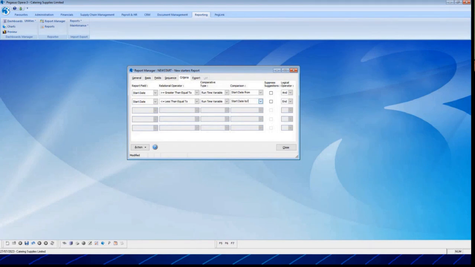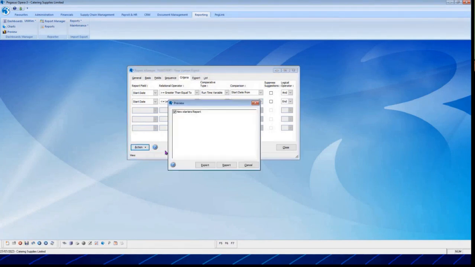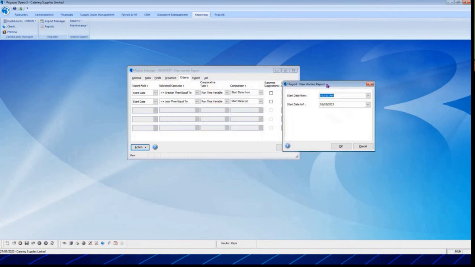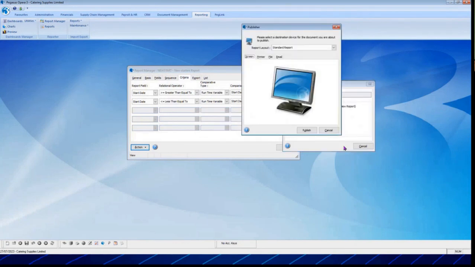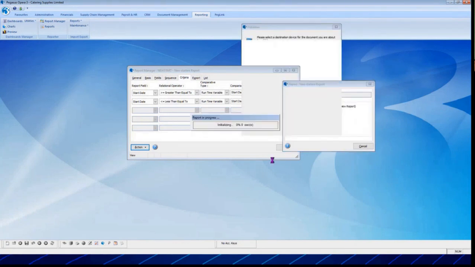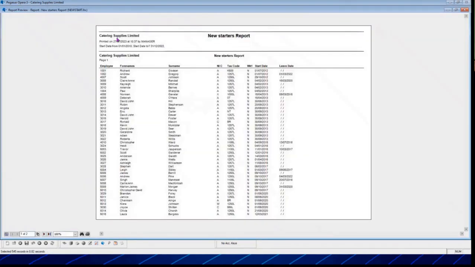start date 2. I'm going to save that, and now when I run my report I get two fields, start date from, start date to, and it will then give me the information based on that criteria I set, and it will show on my report here at the top what I've done. So as you guys can see, it's very flexible.